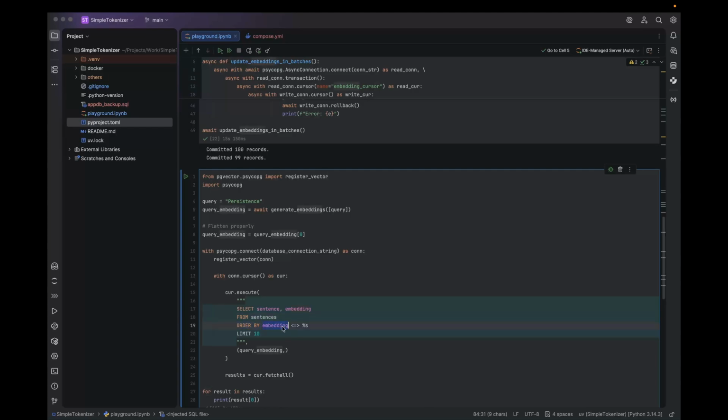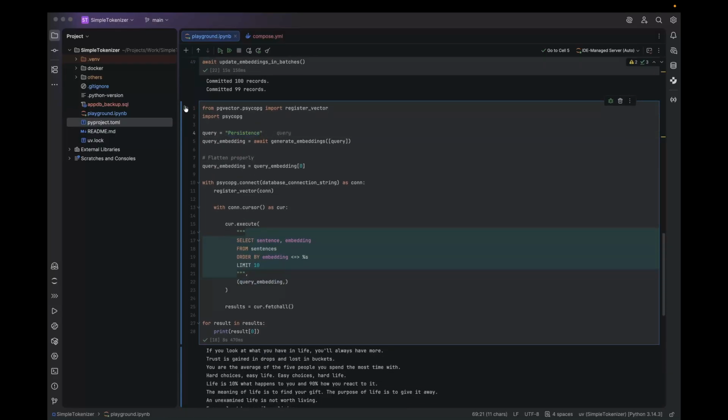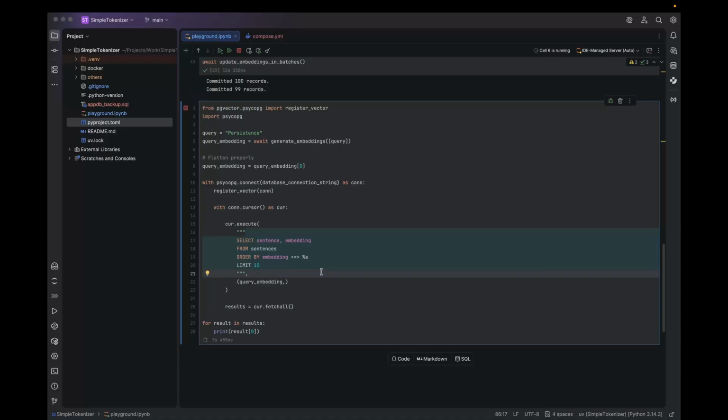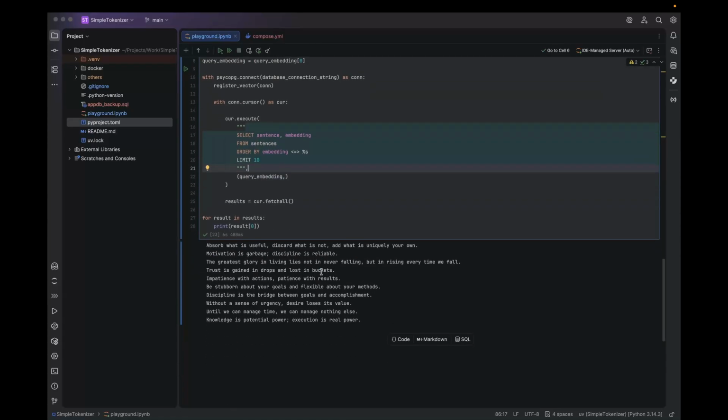So now we run our query, which will be select the sentence and the embedding from sentences, ordered by embedding, that match that are closest. Using this uses one of the types of comparing the similarities, and then you pass in the next number. So it's going to check which sentences are closest to this current embedding, which is the embedding of the word persistence. So if we run this now, it's going to carry that out, and we see that we are going to have things close to that.